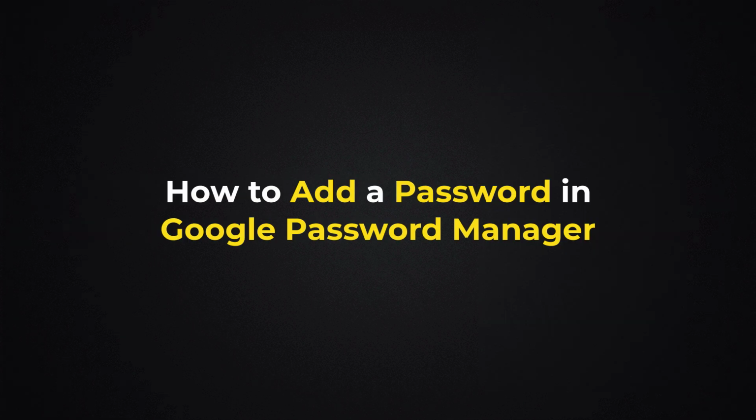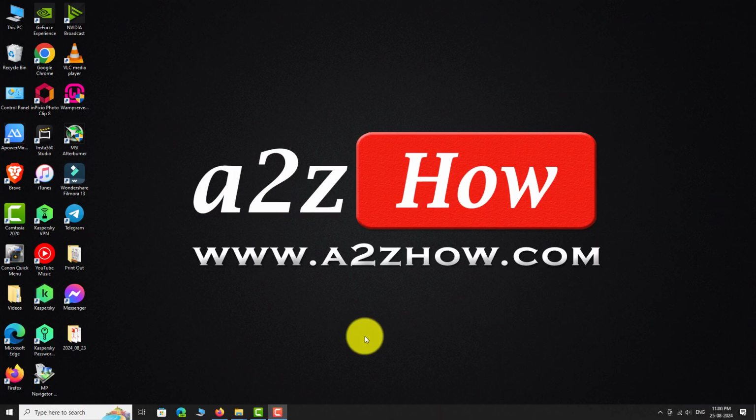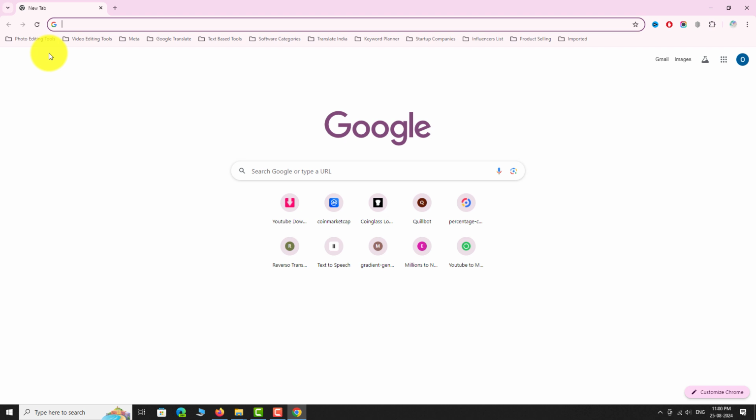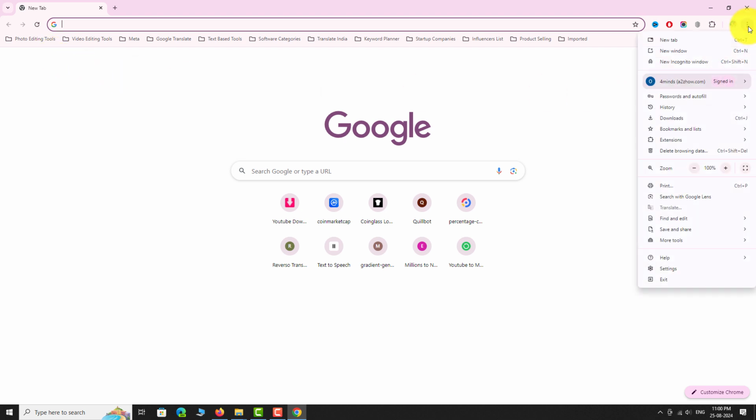How to add a password in Google Password Manager. Open Google Chrome browser on your computer. Click on the three dot icon located at the top right corner of the page. Go to Settings.